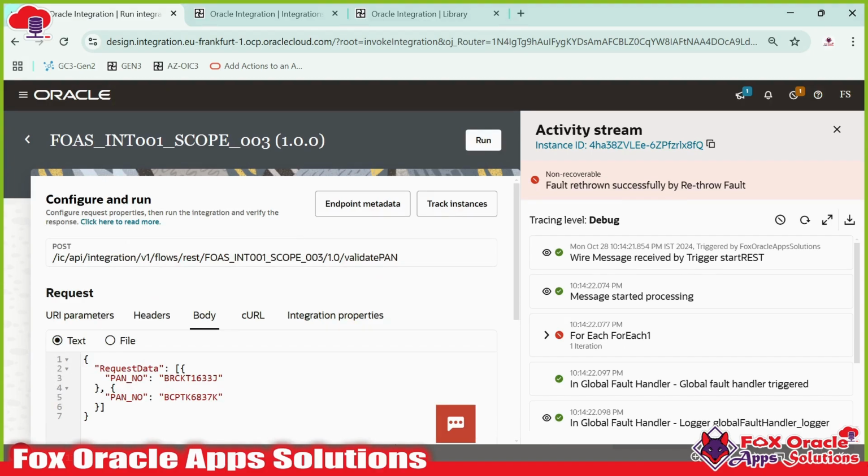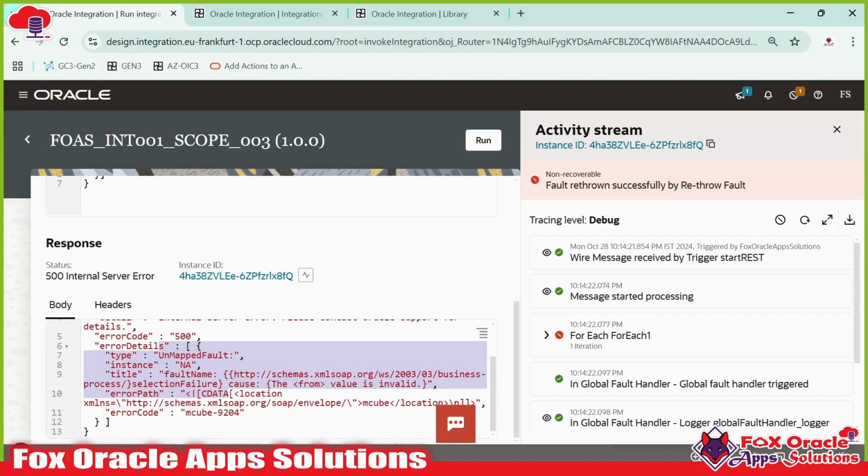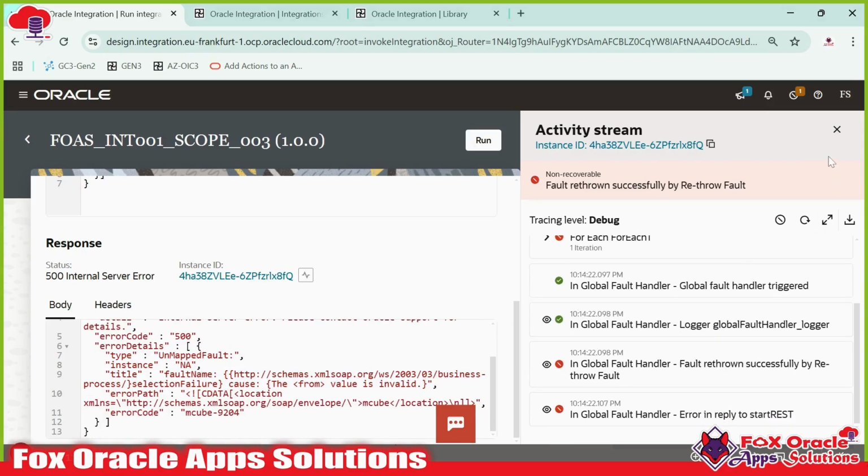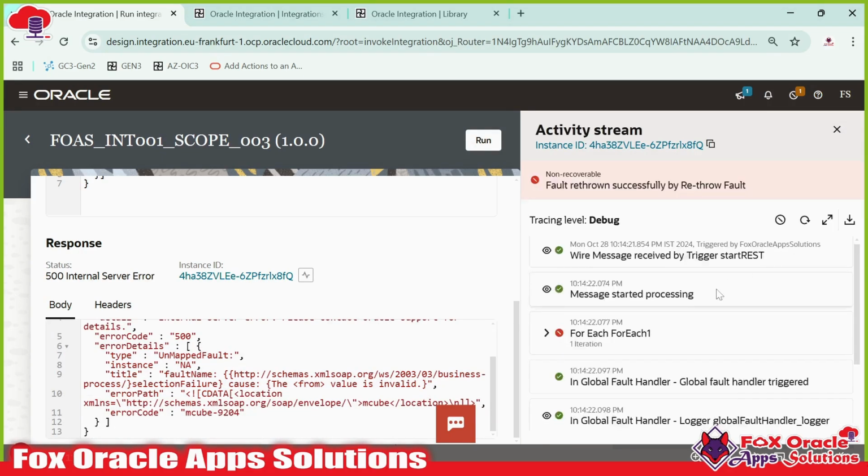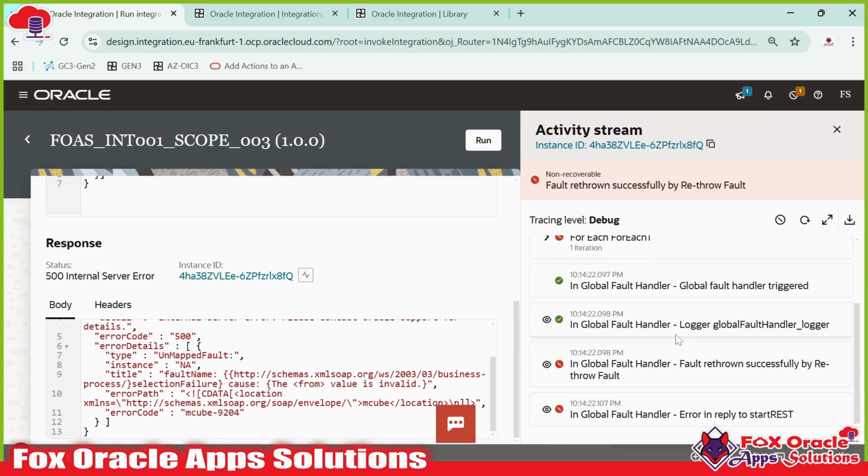Control moved from inside the fault handler to the global fault handler. In the global fault handler, we handle the exceptions, handle the error, and whatever we want to do with the error message, we can do. We can send email notifications. We can insert the error log into a database table. We can invoke any other endpoints. All those things we can do.